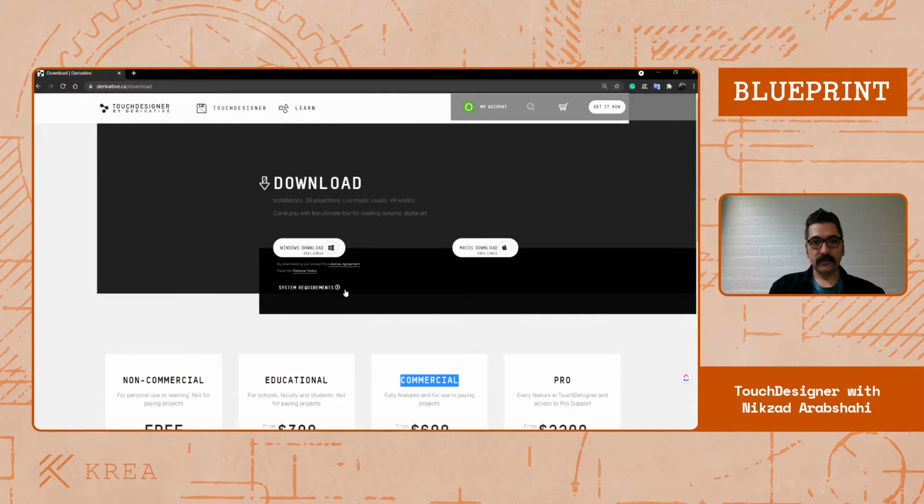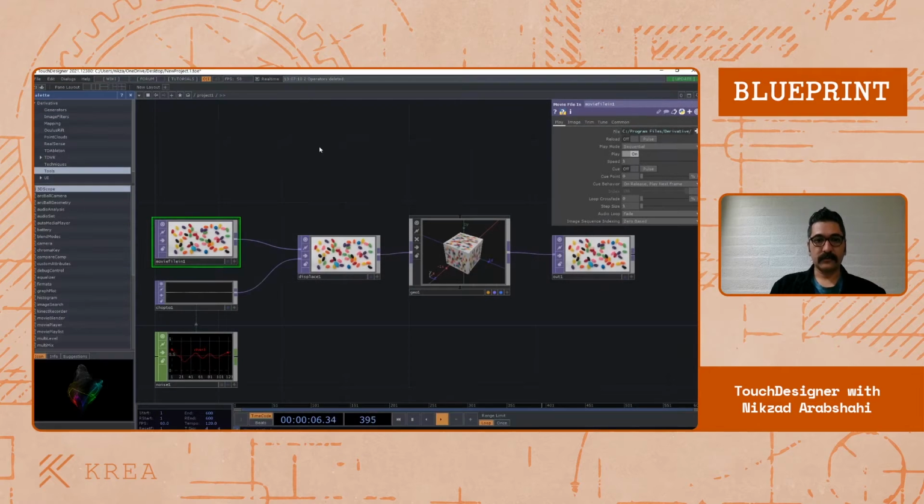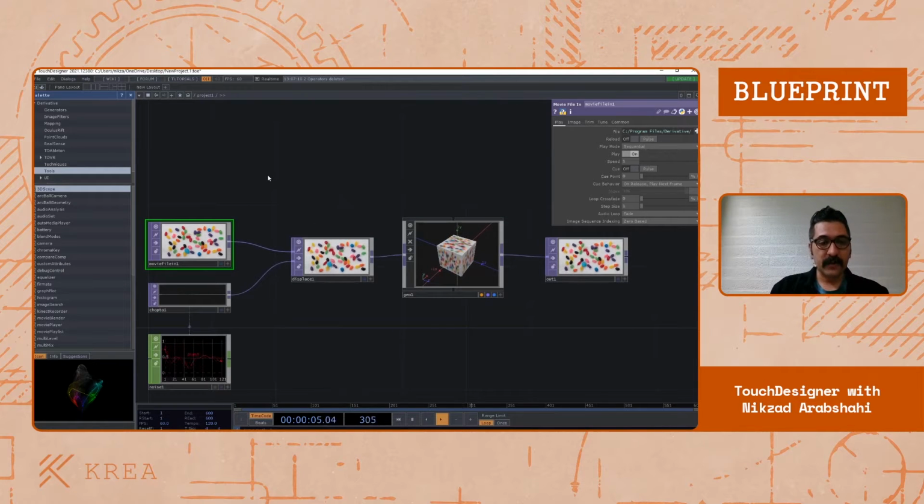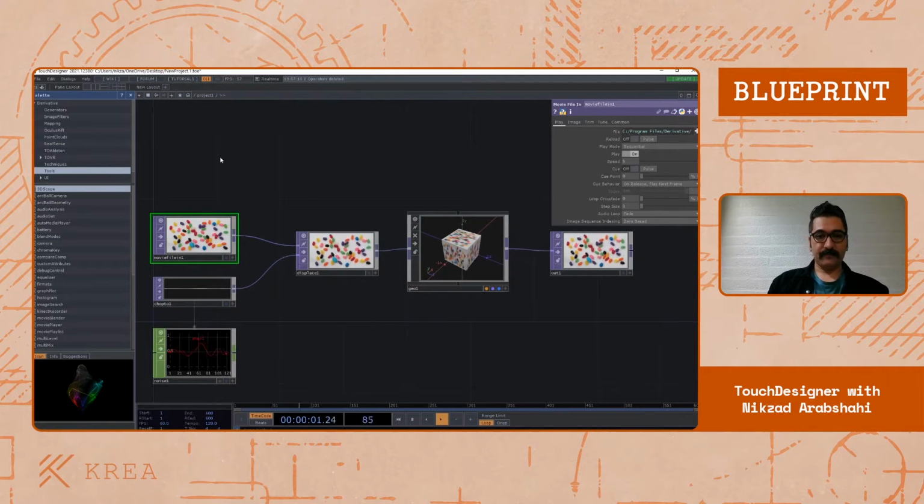And that's all. So we can now start with the software. I'm not going to download it because I already did. So let's go to TouchDesigner. Cool. So the first time you open TouchDesigner, you can see this default. That's the default, and I'm going to explain the whole layout, menu, and all those good things.